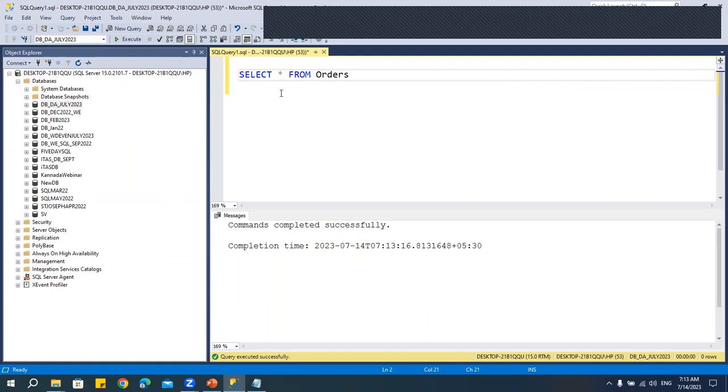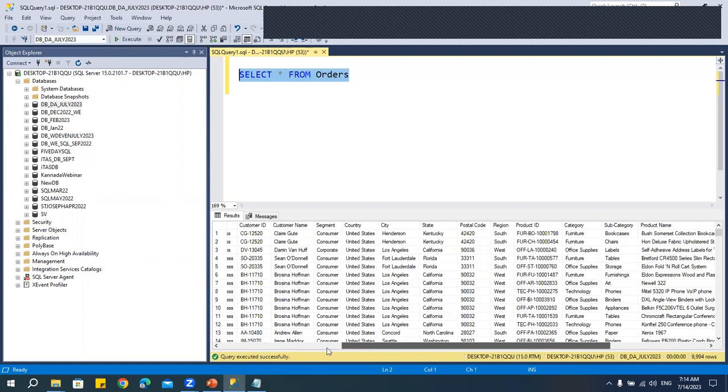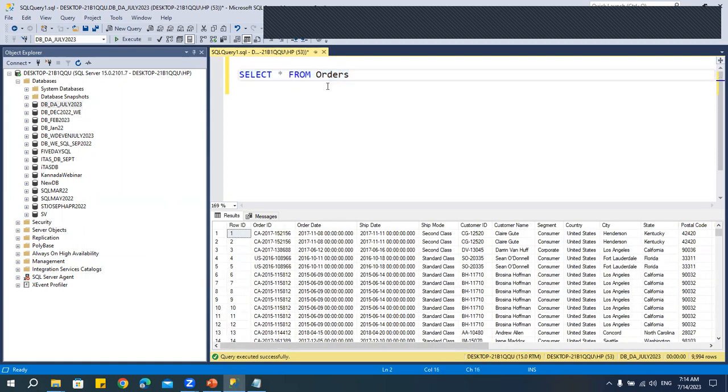And select. This is the query which will help me in getting all the data. The star is nothing but a wildcard. It will get all the data, that is all the columns, all the rows. Let me select this and I'll click on execute. You can see I'll get all the data from the orders table.